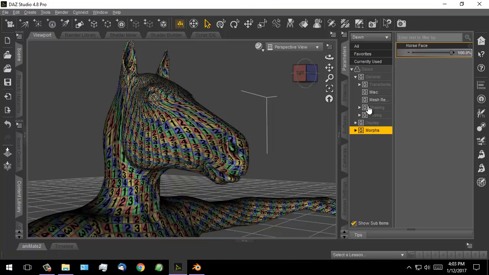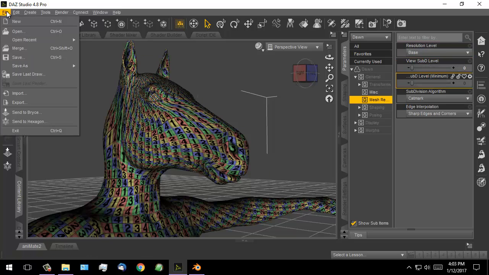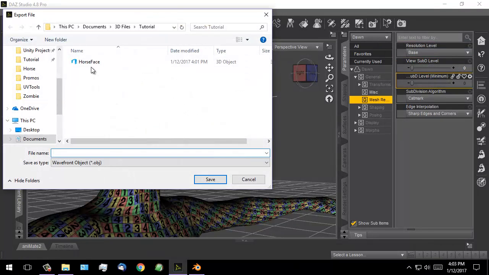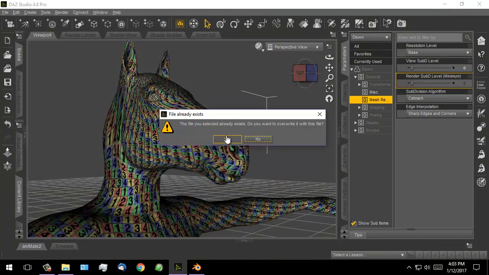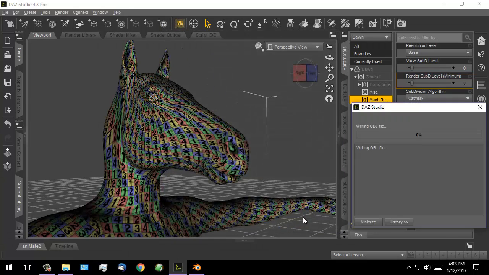So the first thing we're going to do is export the model. Go to mesh resolution, drop it down to base, subdivision level 0. Export the Wavefront object. Your export settings should look like this: 100% scale, right groups, right surfaces, right UV coordinates.